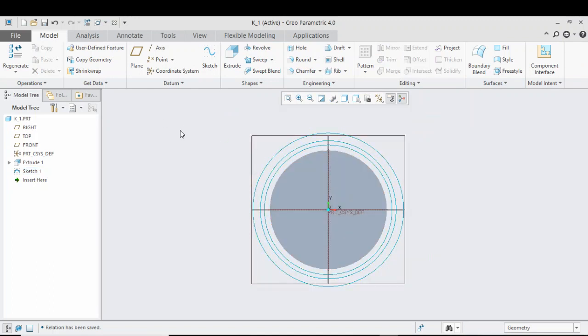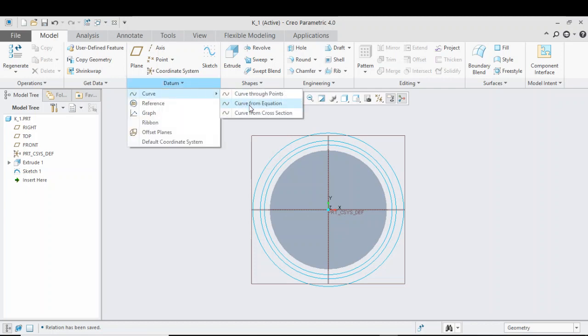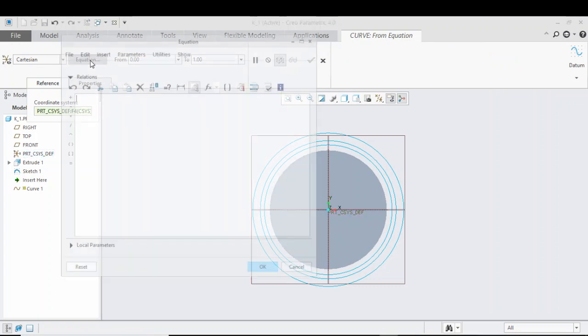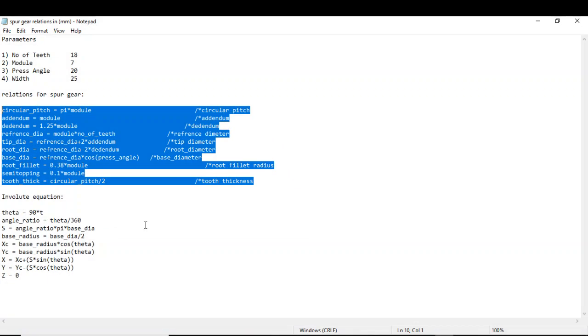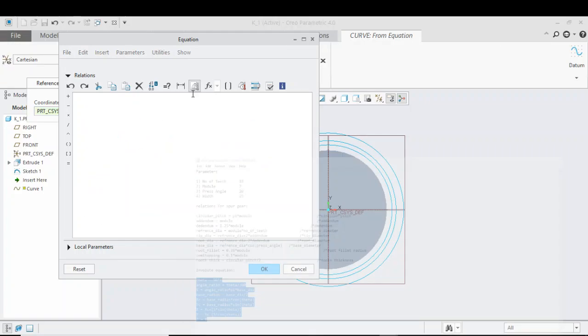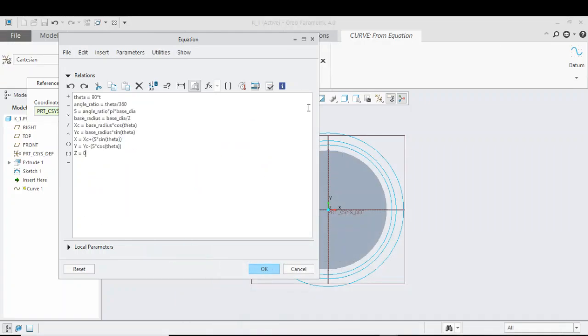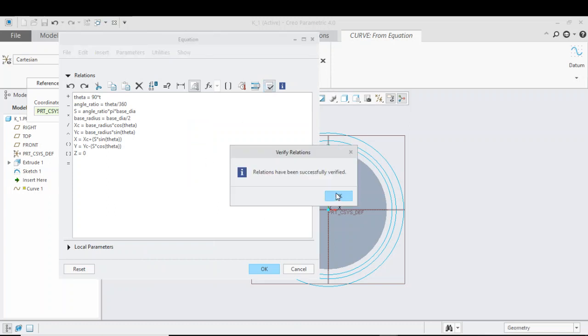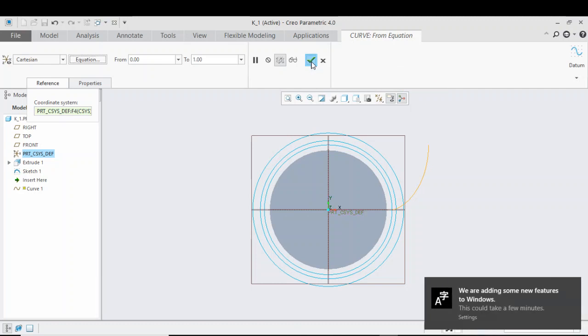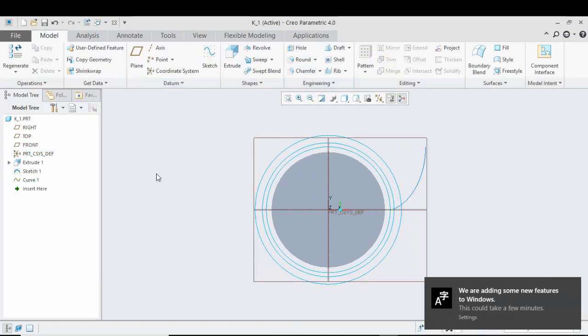Now we are going to create the involute curve for the tooth. For that, click on data, click on curve, and then click on curve from equation. For the reference, set the coordinate system and give the equation as the involute curve equation that is mentioned here. Just copy and paste this relation. Verify the equation. Press OK. Close the command prompt and click OK. Now the curve is created.